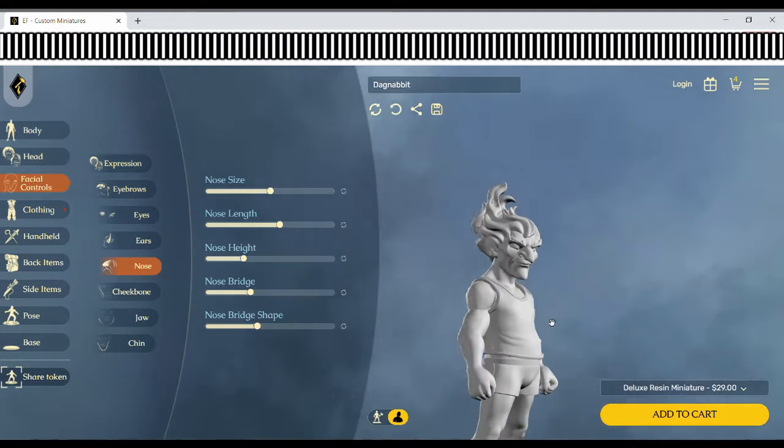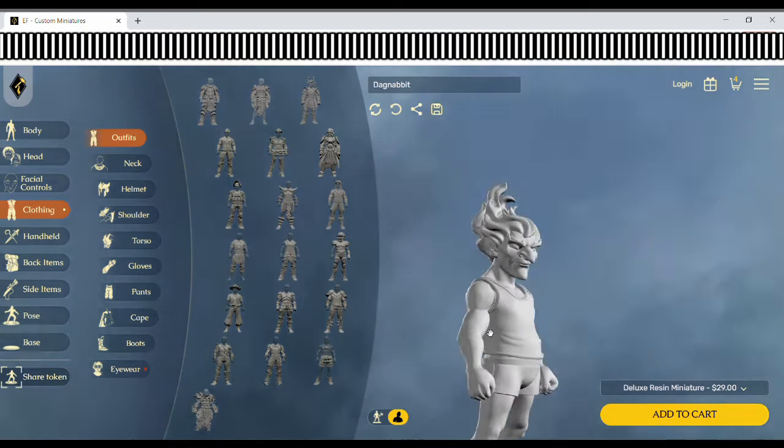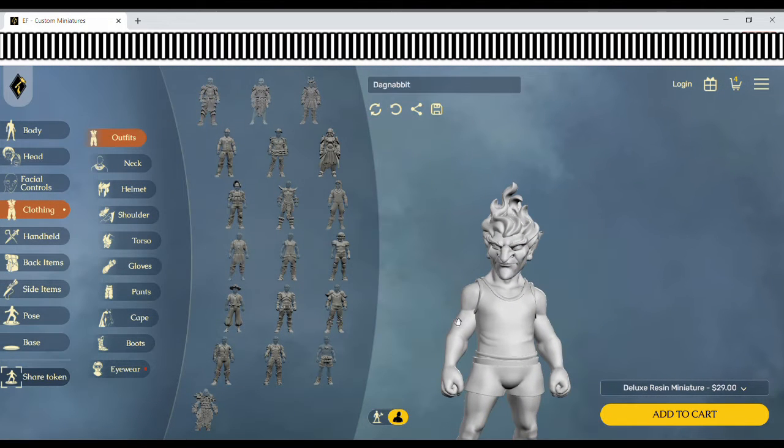A huge level of customization. There's literally trillions of options here on this system to make sure you can create a character that matches up with exactly what you want. But let's move on to giving our goblins some proper clothes.